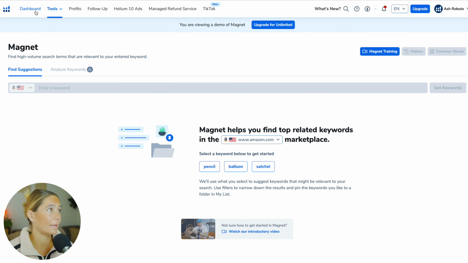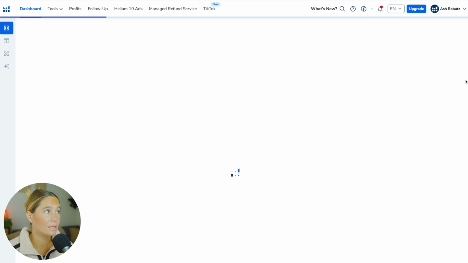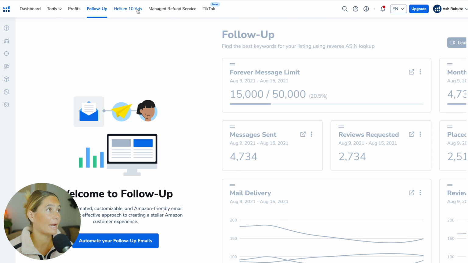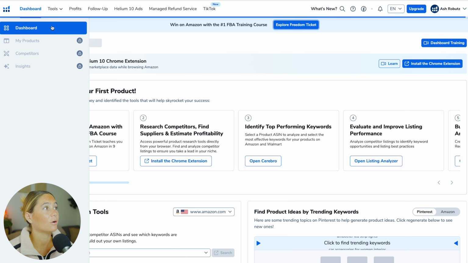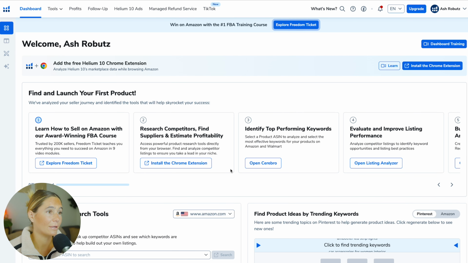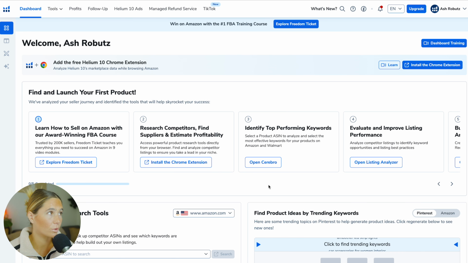But once you are in, this is what the dashboard looks like. We've got tools up here, which is where we are going to live and which I'm going to tell you about. We've got profits up here. There's also follow-up, Helium 10 ads, managed refund service, and TikTok, which is new. Then over here, we've got dashboard, my products, competitors, and insights. You will have to connect your Amazon seller account, of course, to access a lot of this information.